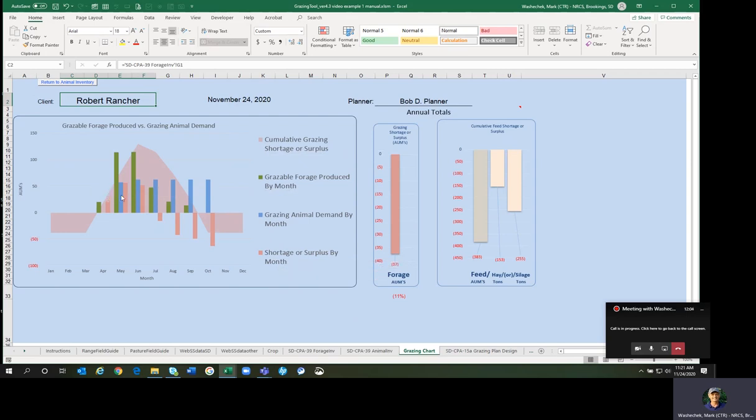Here's an example I'll use here. We grew a little bit of grass, grazed quite a bit of grass, and so that month we had a shortage of the difference between here and here, and that is negative, so it shows down here. But what's real handy is the cumulative shortage or surplus. And so you can see this starts in April and starts growing grass, and so then we end up with a surplus up here, more grass than we've grazed.